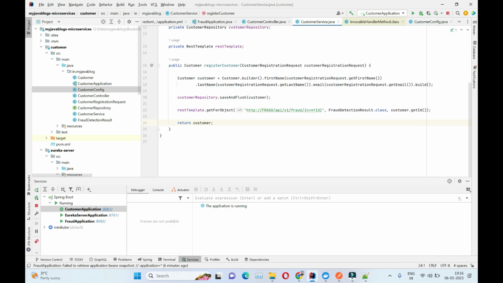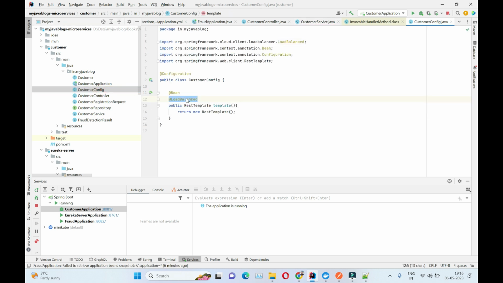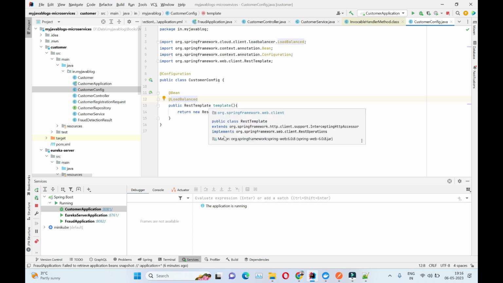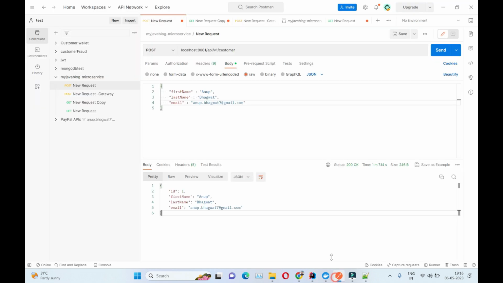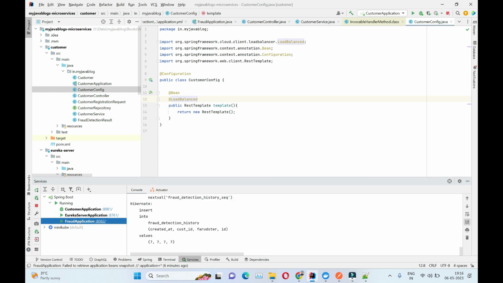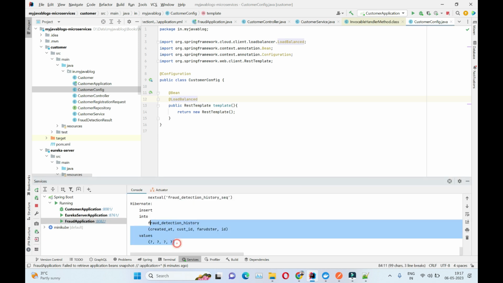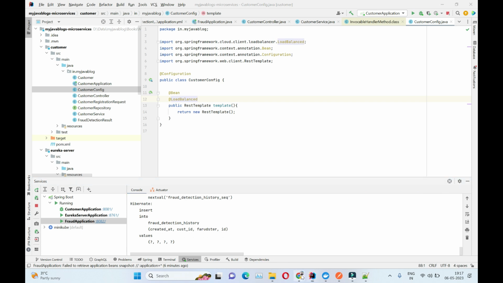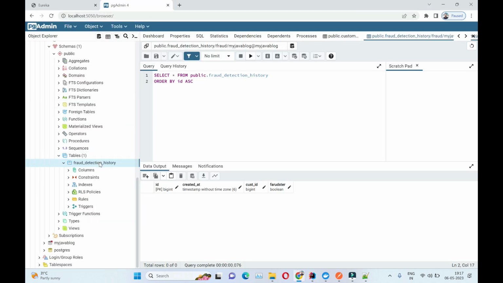So customer application has been started now after making the changes in our config class for this REST template bean. Let's just test it out from our Postman. I'm just sending the request to register a customer. So now we can see this customer is registered, and let's just check the fraud detection application logs. So now you can see one entry has been made into our fraud application as well. So let's just verify it from the backend.